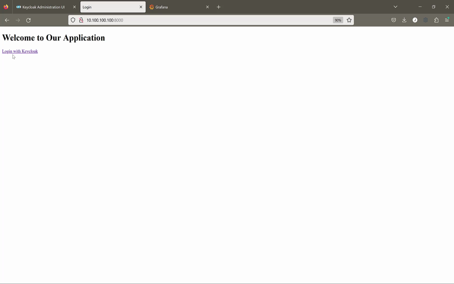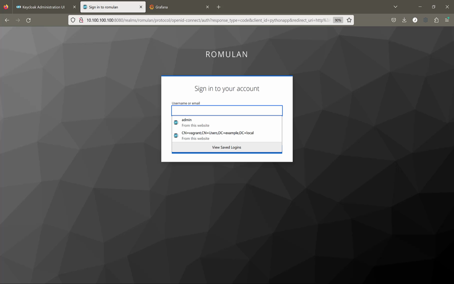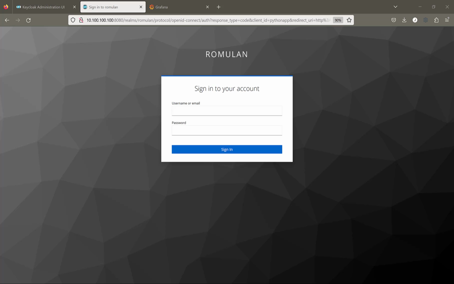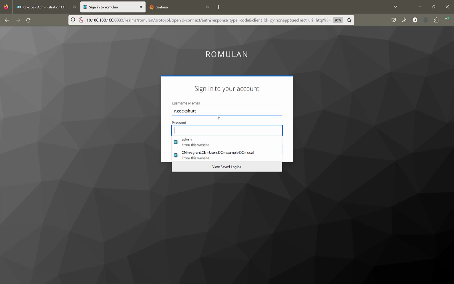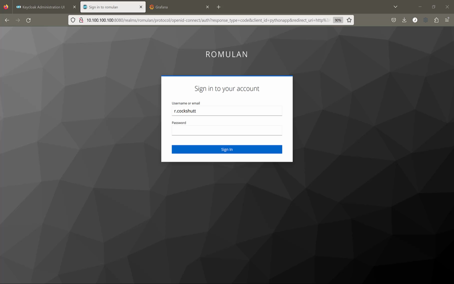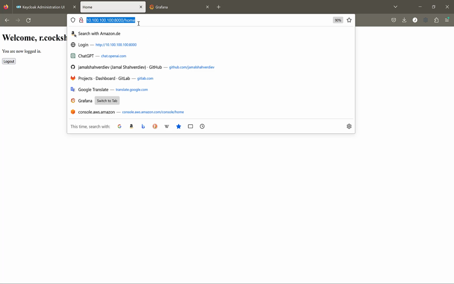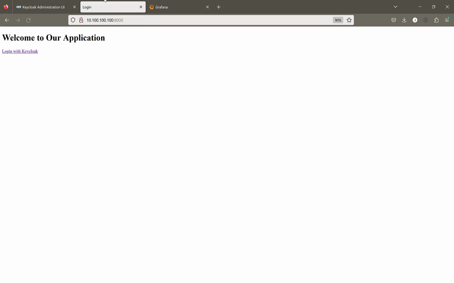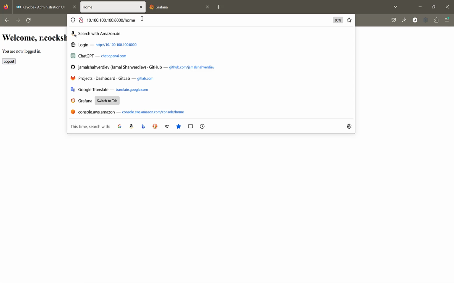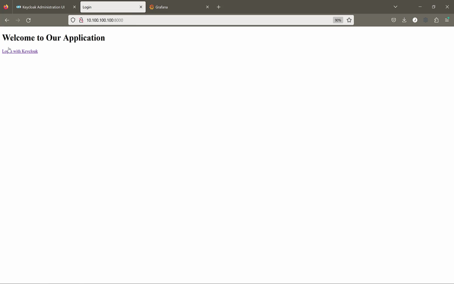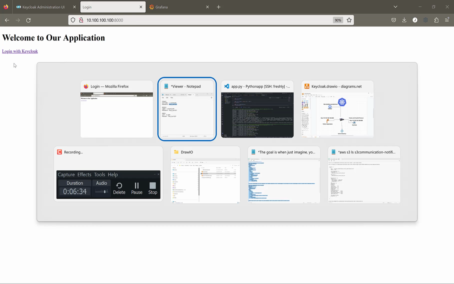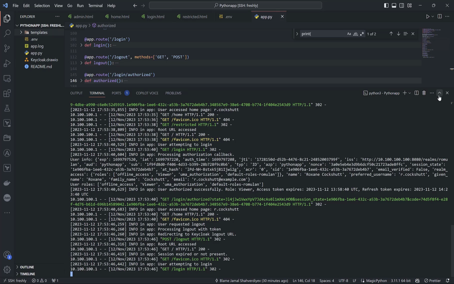If I do logout and login back with the simple viewer user, and try to access slash admin, we don't have access. Slash restricted, we don't have access. And actually it works. If I press logout, it will bring us to the main page where we need to login. But I want to show you the part where we catch it.